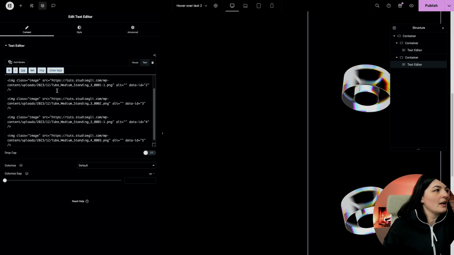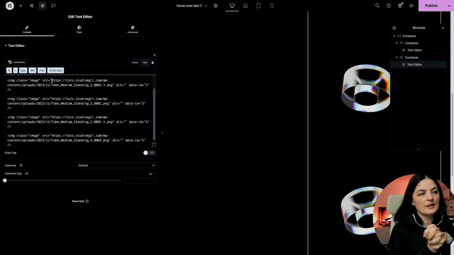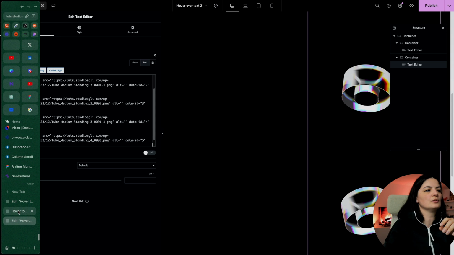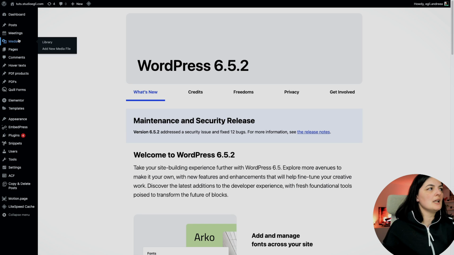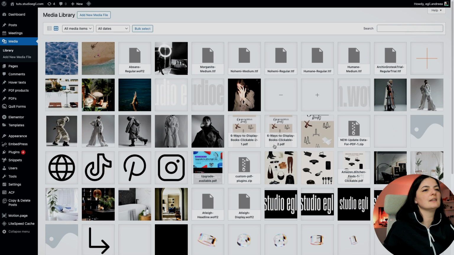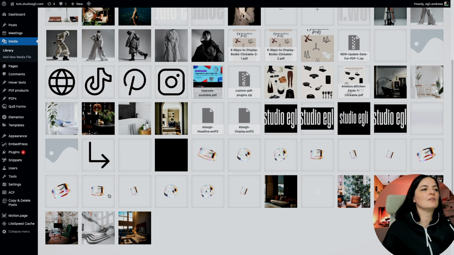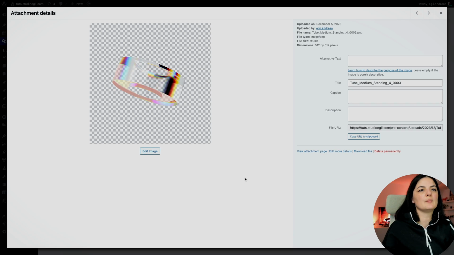All right, so I, of course, added all these images to the media library, and from the media library, I went in and grabbed the link. So if you don't know how to do that, let's do that together. All right, so we are in the backend, and let's go to media, and you will see this is where I have all these images. Let's go to one of the images, and you see here the file URL.